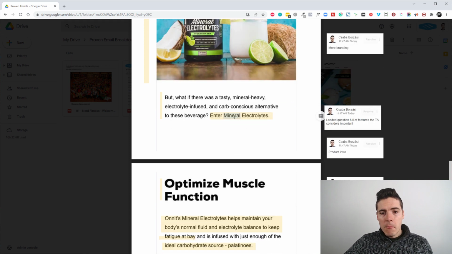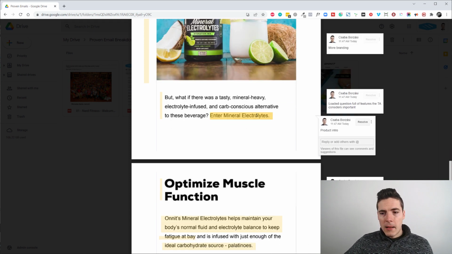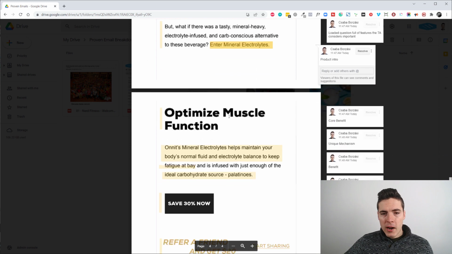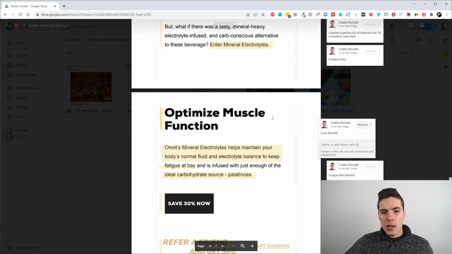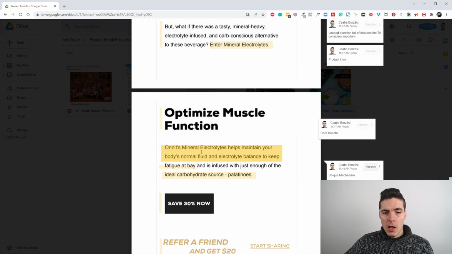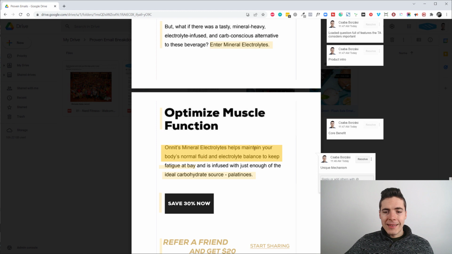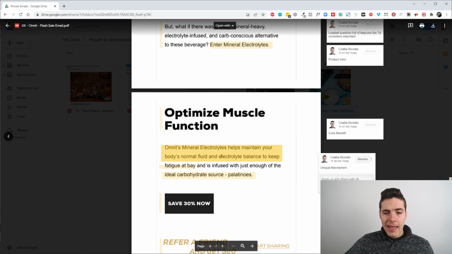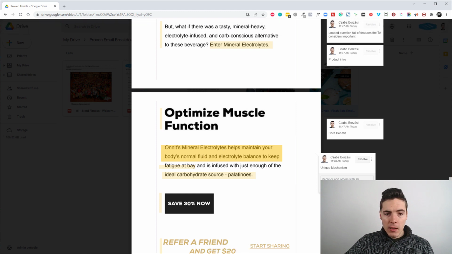So enter mineral electrolytes. Here we introduce the product. We just get one core benefit that our audience is probably interested in. Optimize muscle function. Onnit's mineral electrolytes help maintain your body's normal fluid and electrolyte balance to keep fatigue at bay, and is infused with just enough of the ideal carbohydrate source, palatinose.